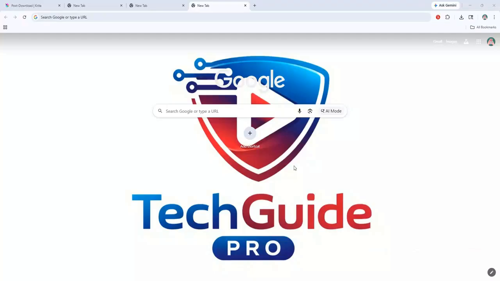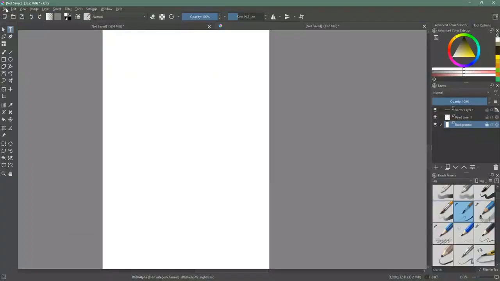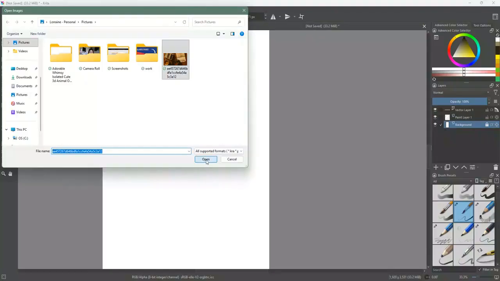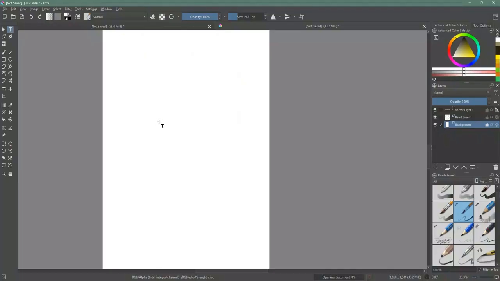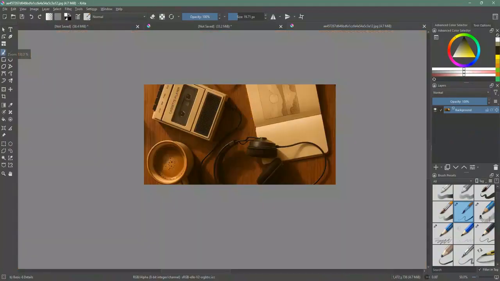First, open Krita on your desktop and load the image or project you want to work on. Once your project is open, look for the toolbox usually located on the left side of the screen. Scroll through the tools until you find the blur tool, which is represented by a droplet icon. Click on the blur tool to select it.